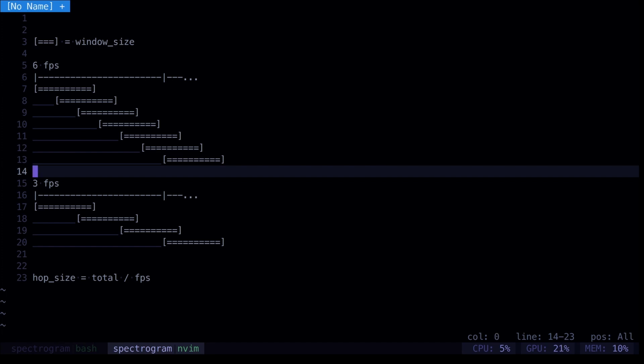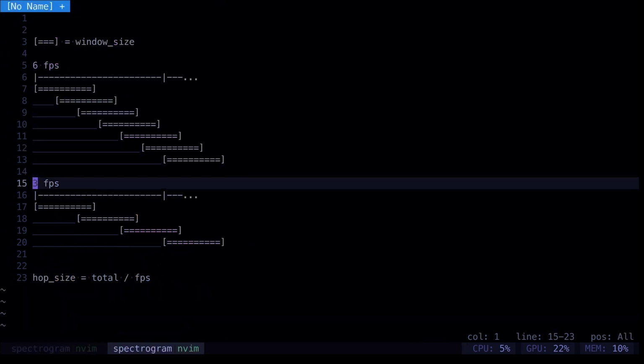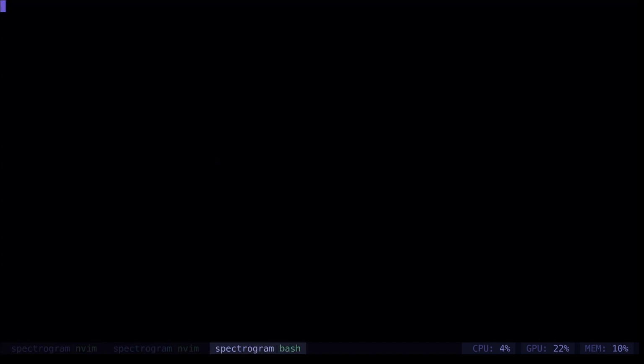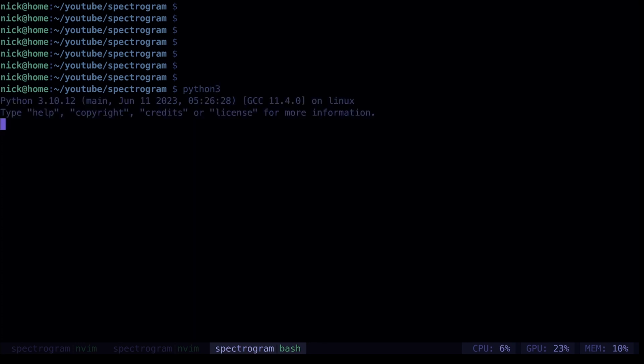The hop size that we use here will be the same hop size that we use in our spectrogram, which is an important concept as well. I'm just trying to get you very familiar with the hop size straight away. So the actual hop size that we want to use, we calculated before: hop size equals the total number of samples, which is 22,050, divided by the frames per second, which is 60. So we'll open up Python here and say 22050 divided by 60. And that is the perfect hop size for us to use.